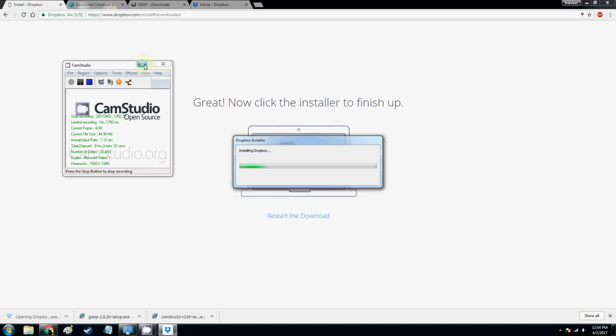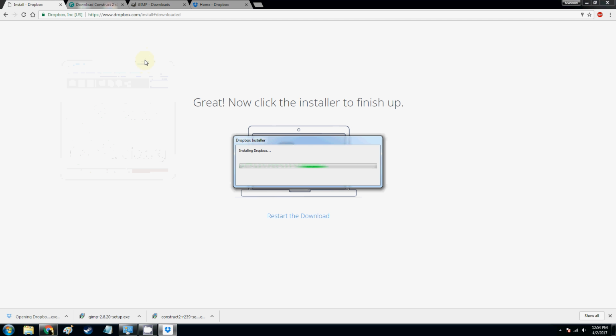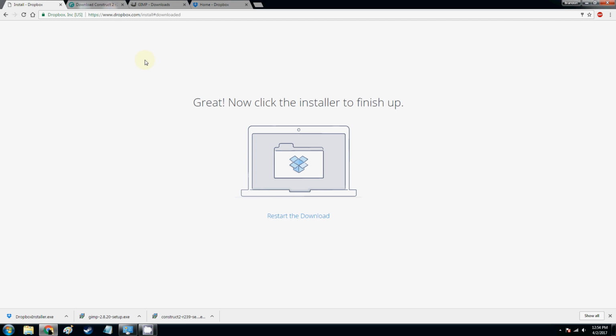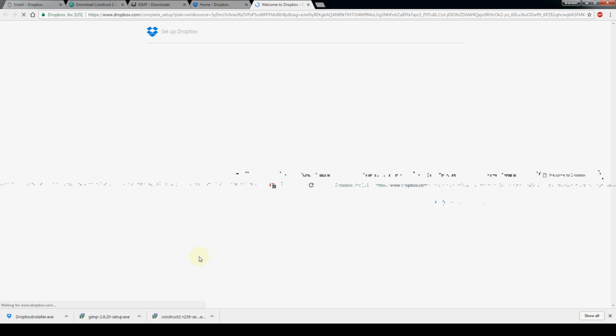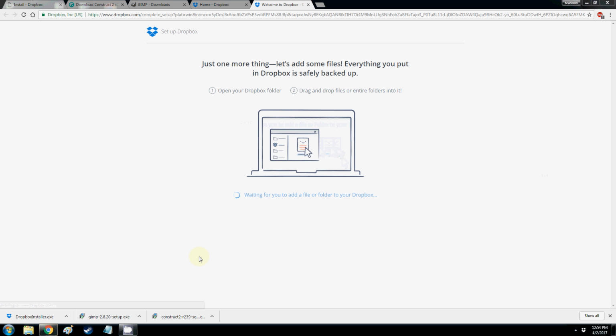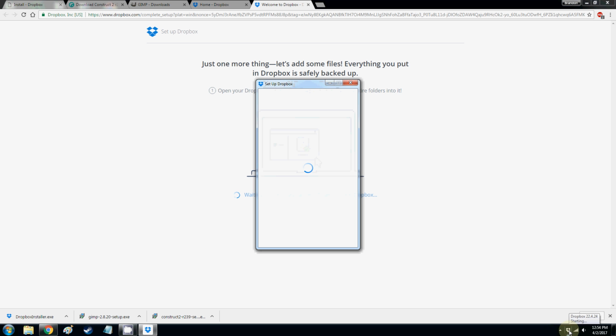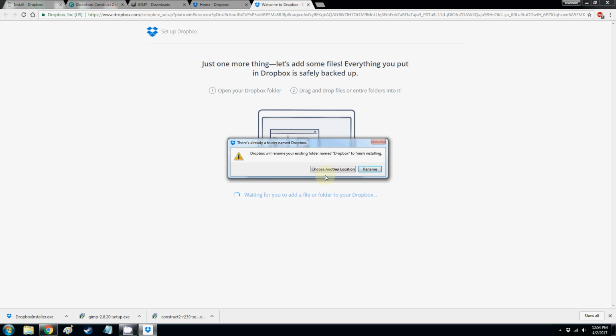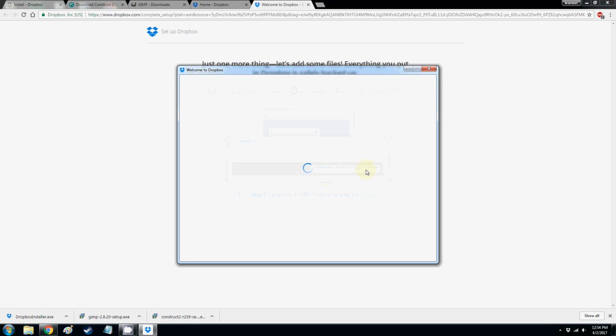You can minimize Cam Studio. That's the recording software I use for this. Okay, that part's done. It's going to automatically move on to the next page. One more thing, add some files. We don't need to do that, but your Dropbox icon is down here at the bottom right-hand part of your screen. You can open your Dropbox folder. Okay, it's renaming it because I had this previously installed on here.